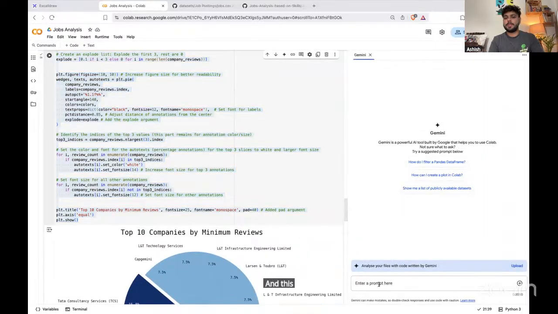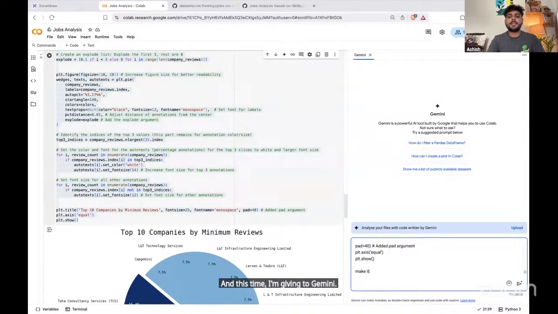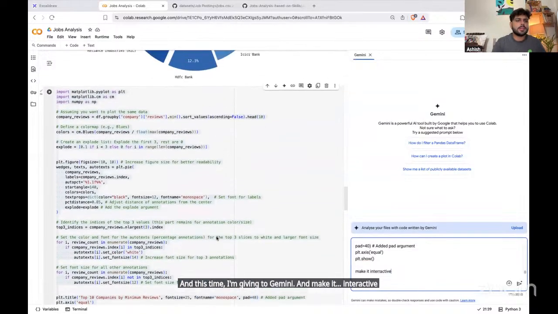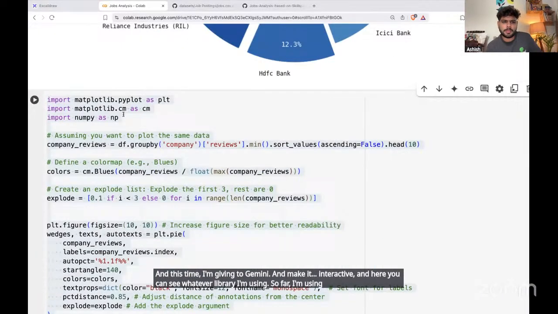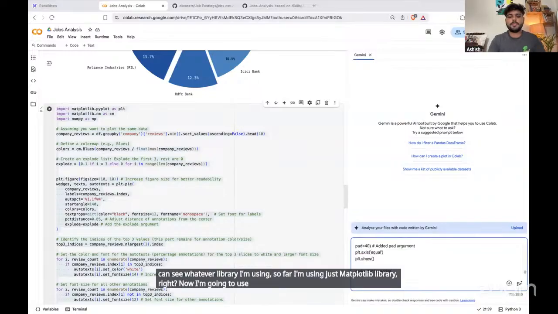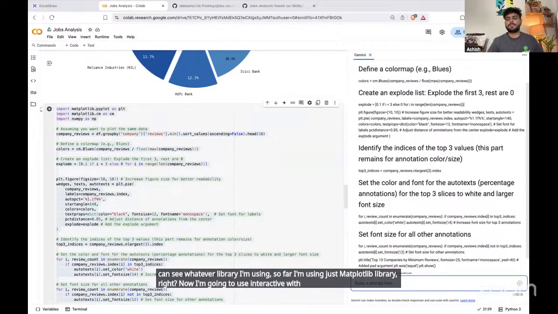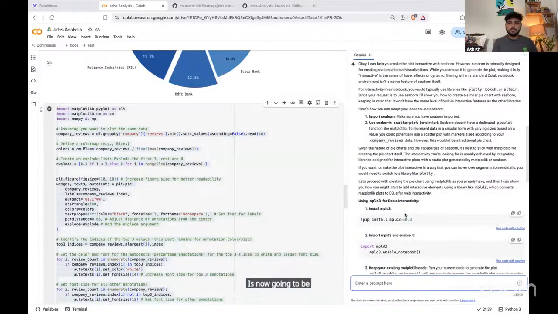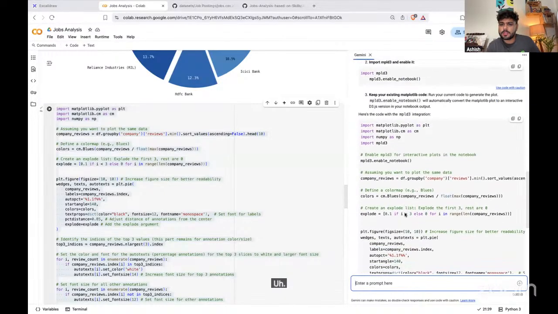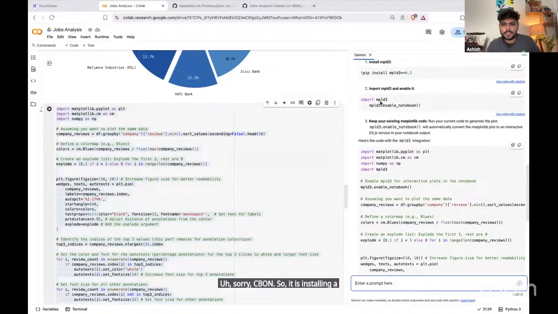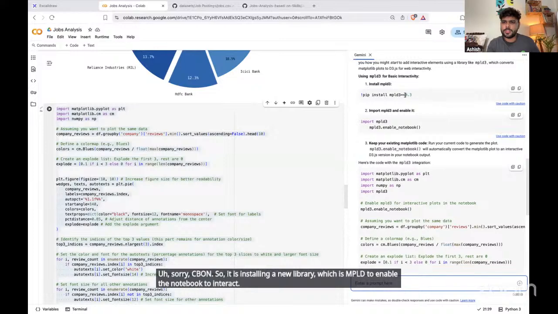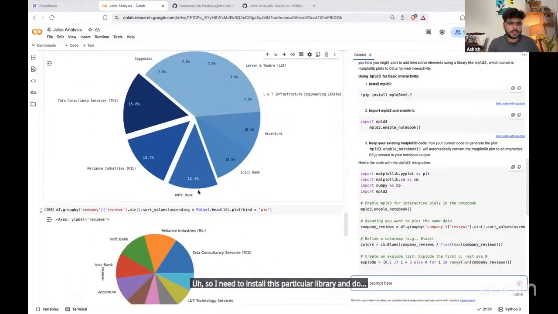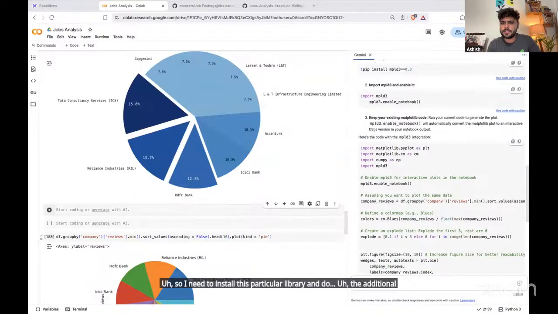And this time I'm giving it to Gemini. I'm making it interactive. And here you can see whatever library I'm using. So far I'm using just the Matplotlib library, right? Now I'm going to use interactive with Seaborn. Okay. Now whatever code that I have written is going to be replaced with, sorry, Seaborn. So it is installing a new library, which is MPLD3, to enable the notebook to interact. So I need to install this particular library and do the additional part. Okay, but that's fine. So let's give it a try.